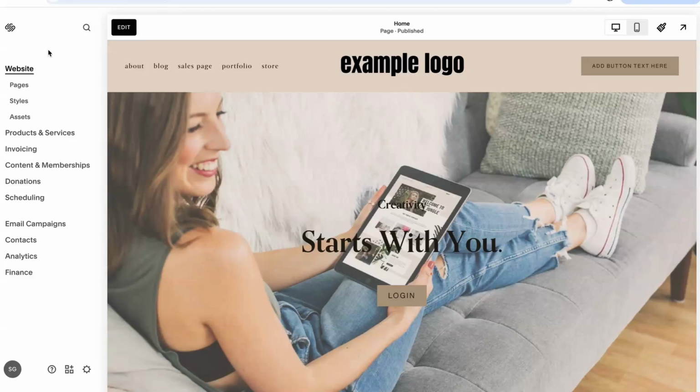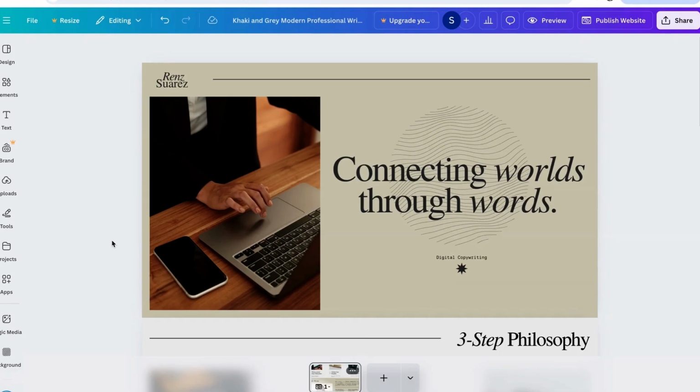Speaking of blogs, let's dive into blogging tools next. Blogging is one of the most powerful ways to grow your site traffic, boost your SEO, and show up as the expert in your space. But not every website platform is built for blogging, so here is how Canva and Squarespace compare.